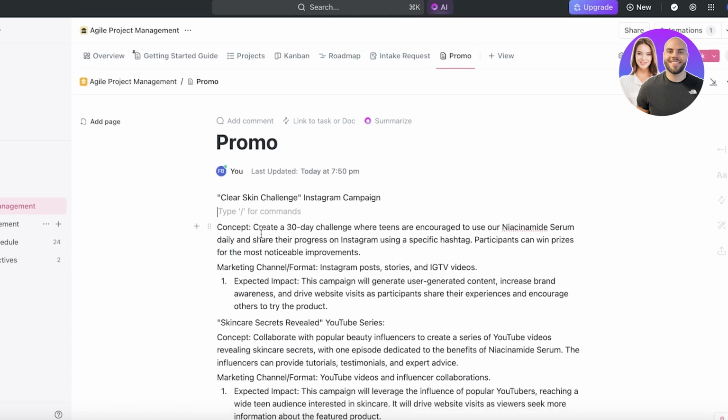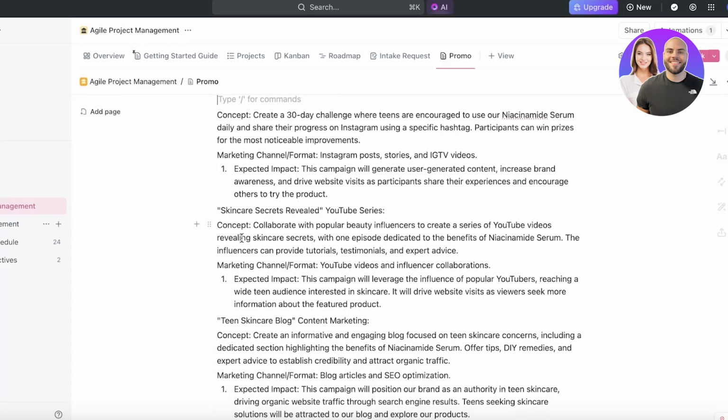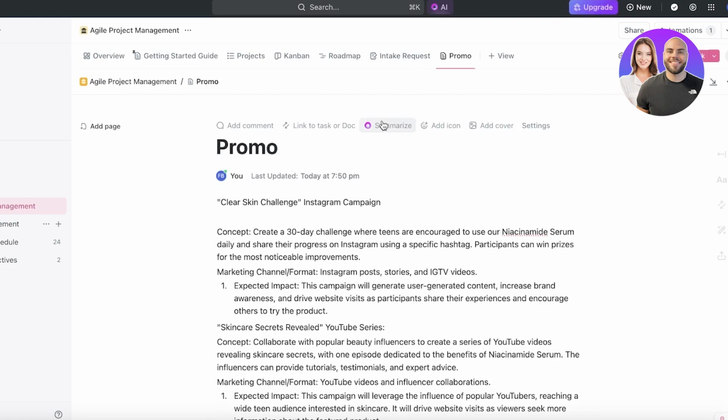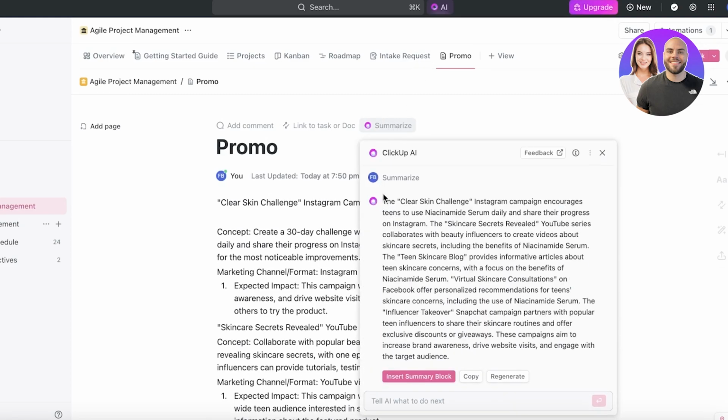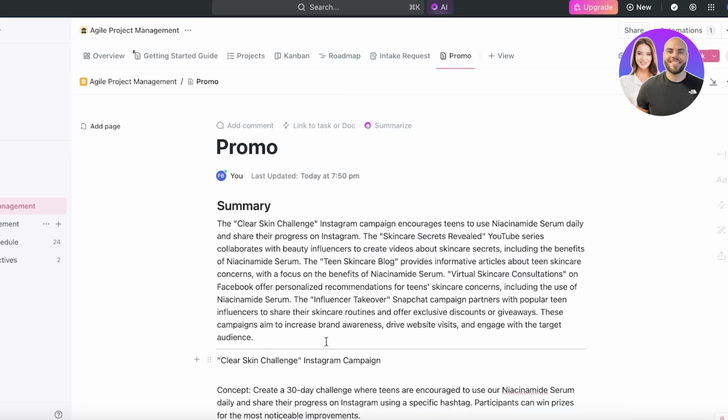Now other than this, you can actually take any document that you have previously created and you can ask the AI to summarize it. So if I ask it to summarize it, you guys can see that it has summarized the entire document that we just created within a paragraph. Now you can even click on insert summary block, and then now within this one document, I have inserted a summary.